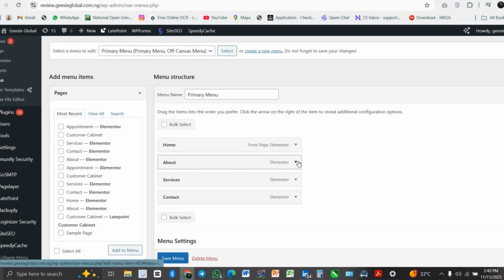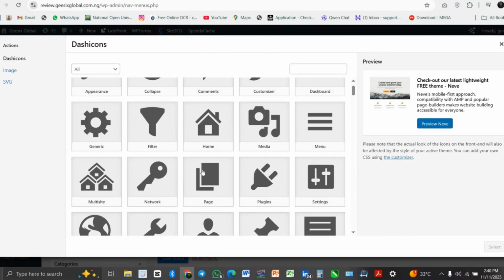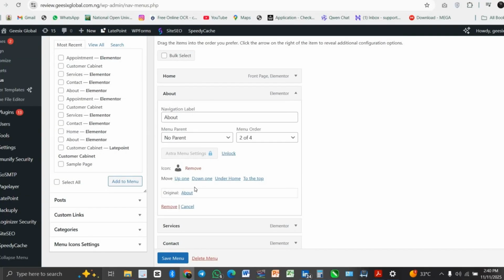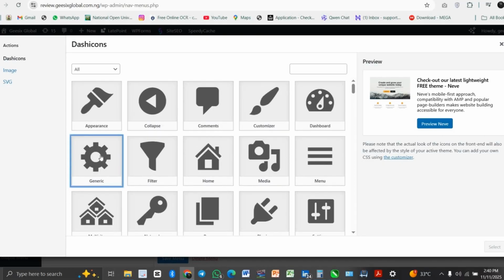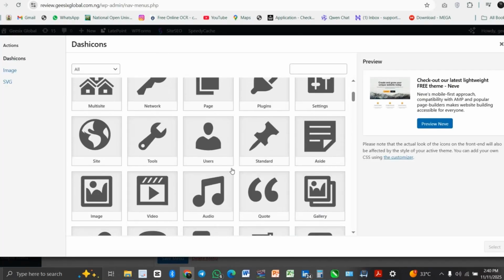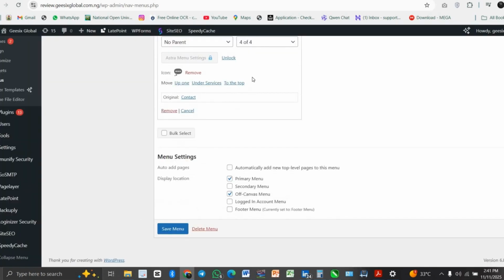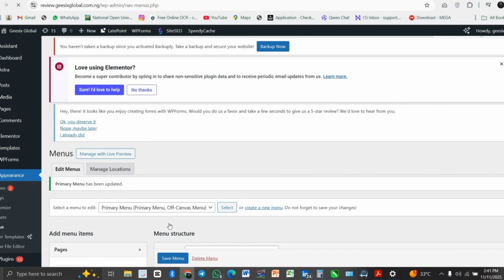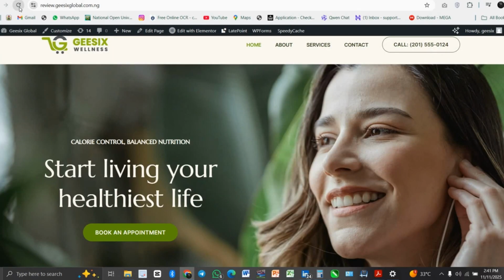So I'll do the same thing for the rest of it, so I'll just quickly do that and we continue. So once you've done all of it, you just click on save menu. So once your menu has been saved, we go to the front end and let's refresh and see if it works.